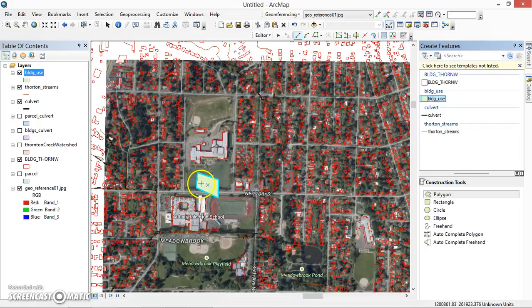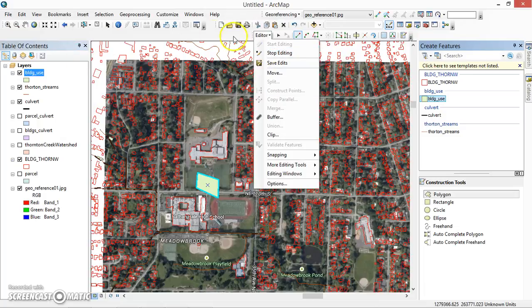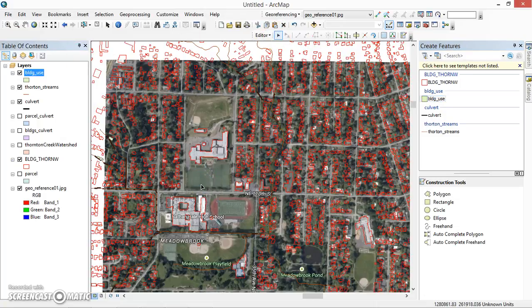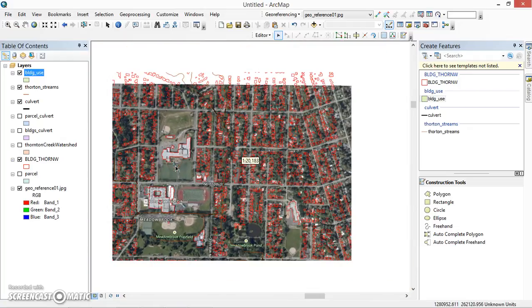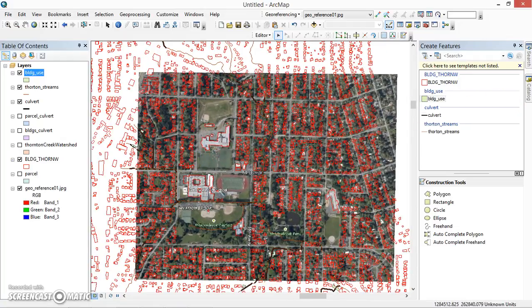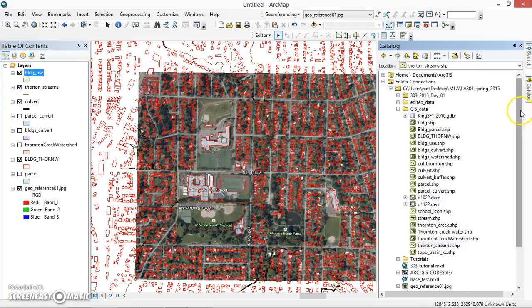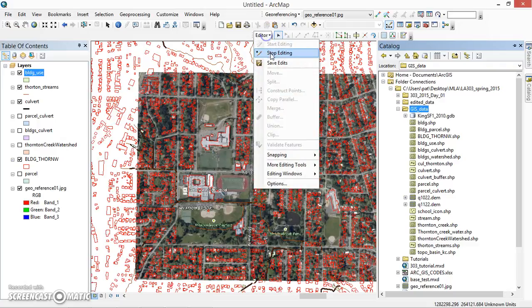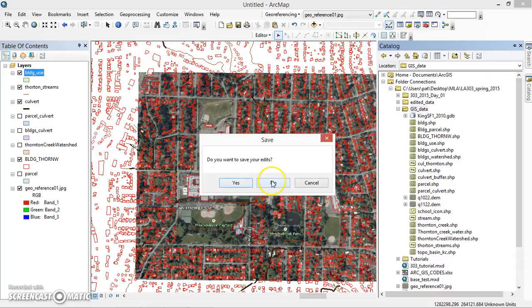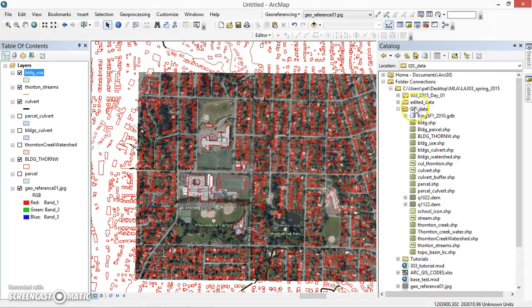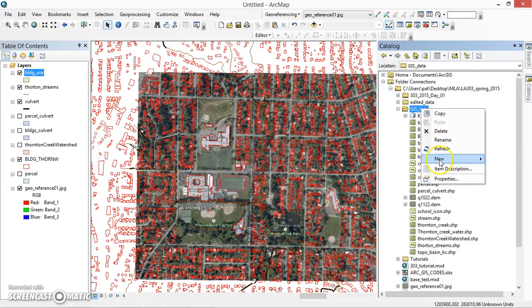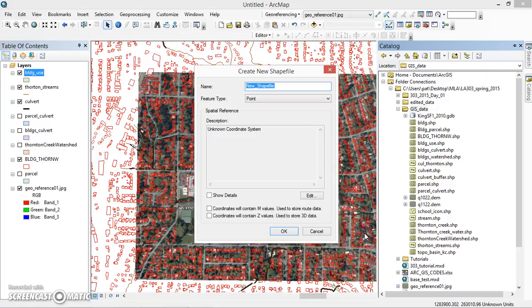So I'm actually going to stop editing, or actually I'm going to click this item and delete it just to get rid of it. Another thing that I can do, while in an editing session or outside of an editing session, it doesn't matter, is I can add layers, create new layers that I then want to add data to. So I'm going to stop this because I do not want to save my edits. So I'm going to open up our catalog, right click, create new, and then a shapefile.